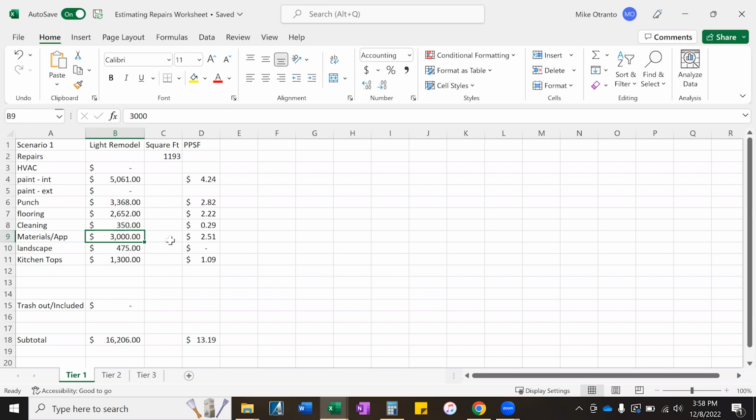And that's going to include all the hardware that I just talked to you about, which is light fixtures, the towel bars in the bathrooms, mirrors, ceiling fan, all that stuff. So $475 for landscaping, and we put in granite countertops, $1,300. So total spend on renovation was $16,206.